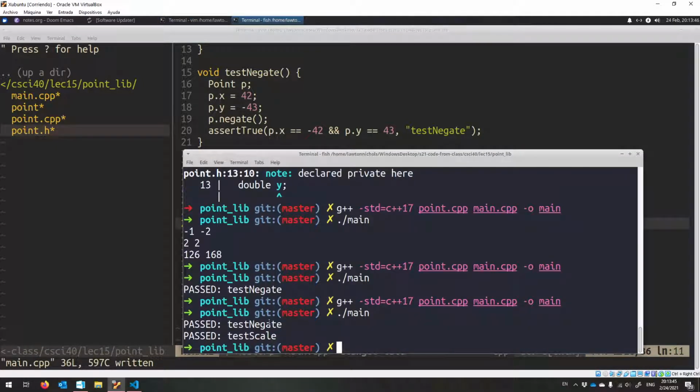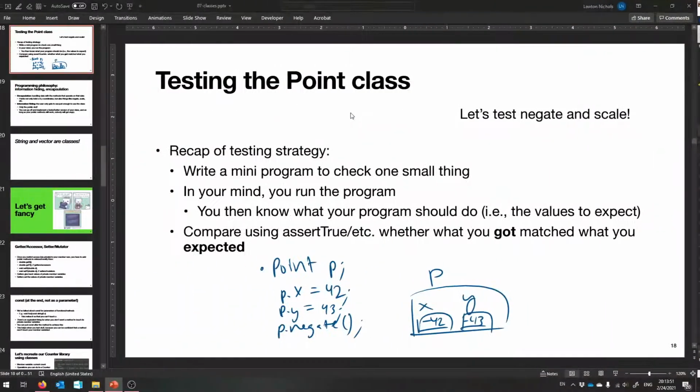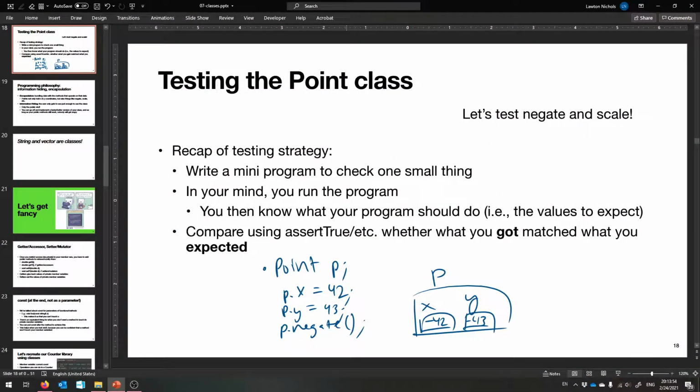Hey, all right, so that makes me happy. It looks like it's working. That is what we want. So those are 2 nice tests of our methods. All right, so yeah, let us continue now.